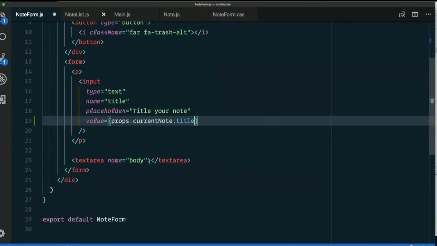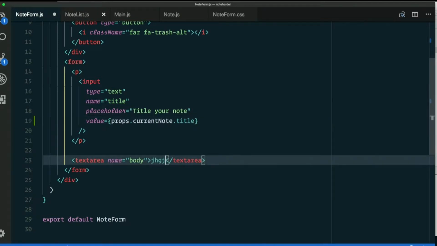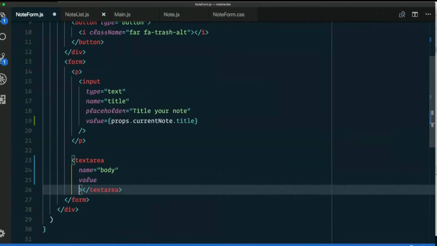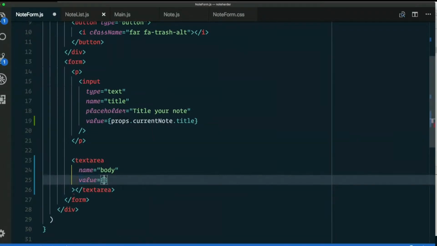And text area. Now in HTML, you put the value of a text area in between the opening and closing tags, but not in React. We do, in fact, use value. Do it this way. Value props.currentNote.body. See what happens.